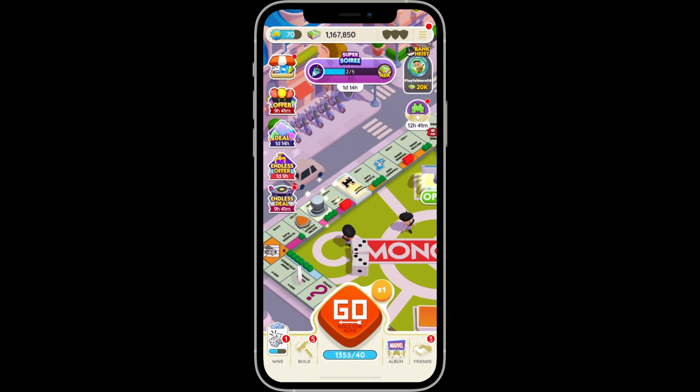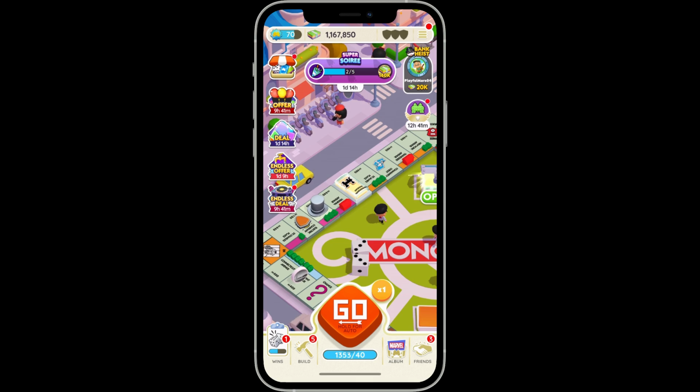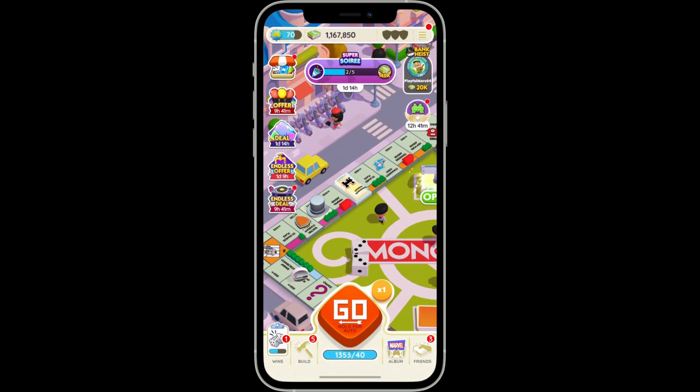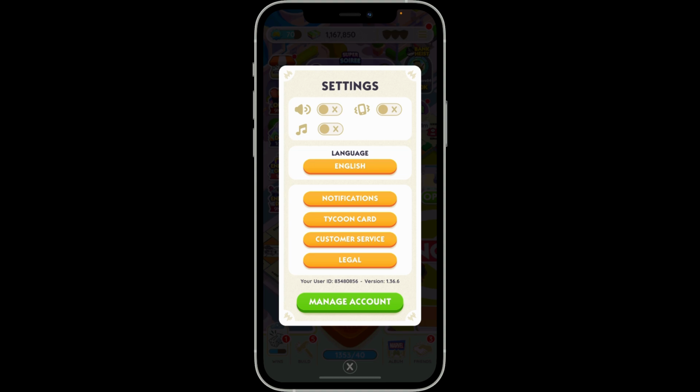In today's video, we will be learning how to contact support on Monopoly Go. To contact support in Monopoly Go, first of all, open the Monopoly Go application on your mobile device, and once you're in the home screen, click on the three horizontal bars at the top right corner. In the expanded section, tap on the Settings button. Inside Settings, click on Customer Service.